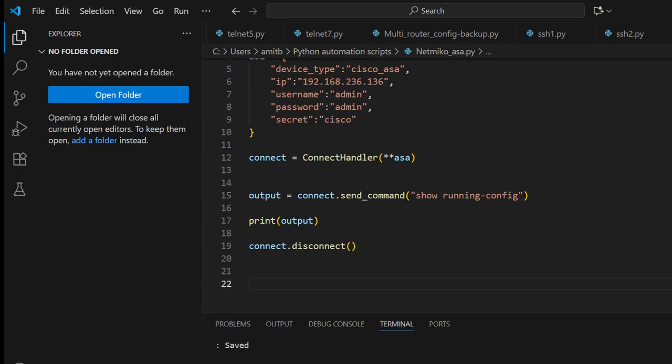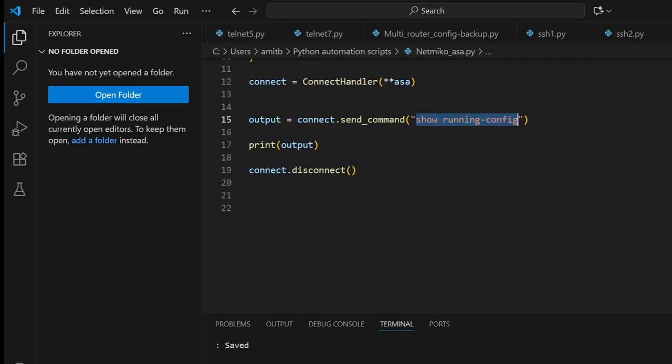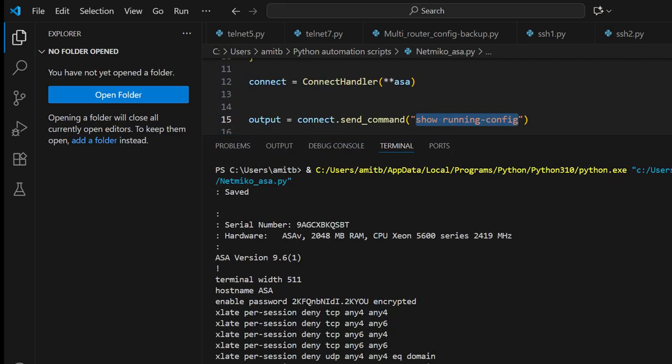When we have just one command to run, then you can directly put it here. No need to create a variable. I was creating a variable as commands and then I was trying to execute it. But now if we have just one command, we can execute it directly. Send command show running config. So now once we send this command, you see the output here.